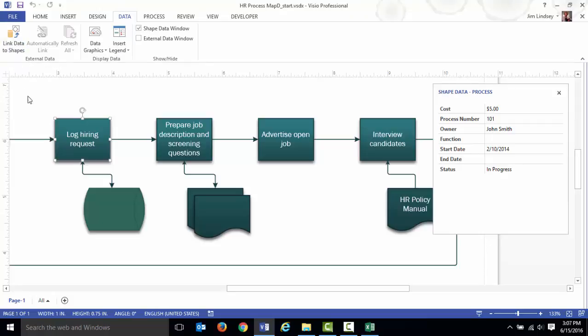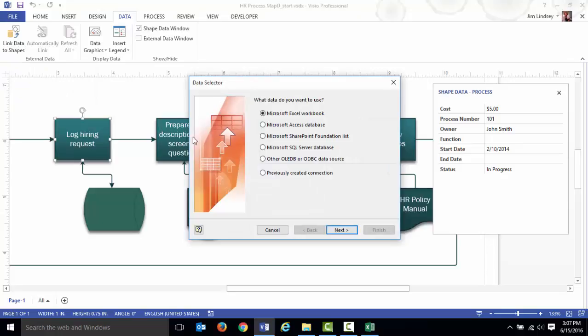And so that's what we want to do. These are our shapes, and we want to link data to these shapes. So we click on that button, and it says, OK, user, where is your data? What is the data source? And in our case, it's an Excel workbook, so we're going to go with this first one.